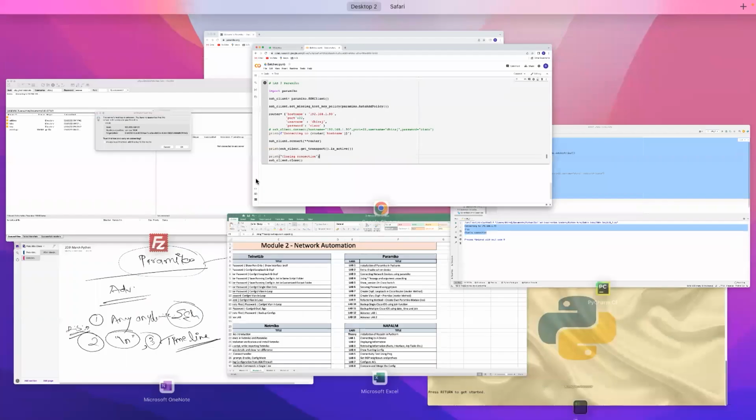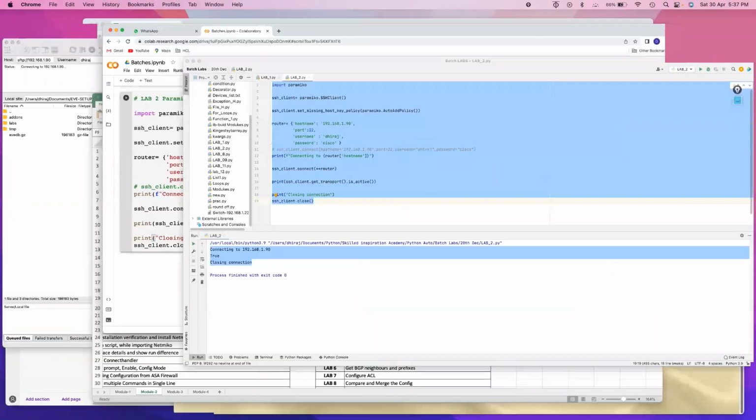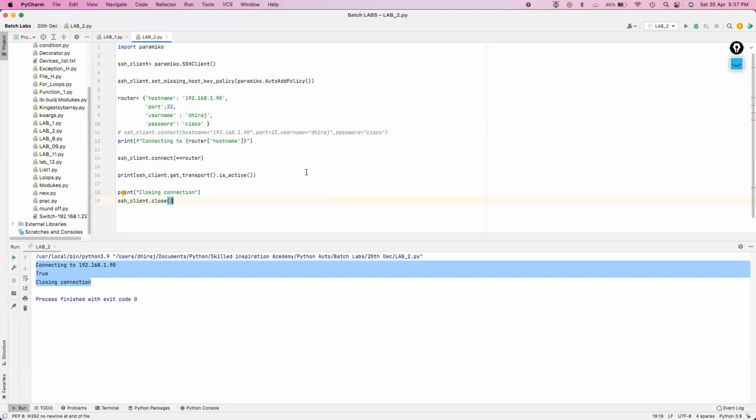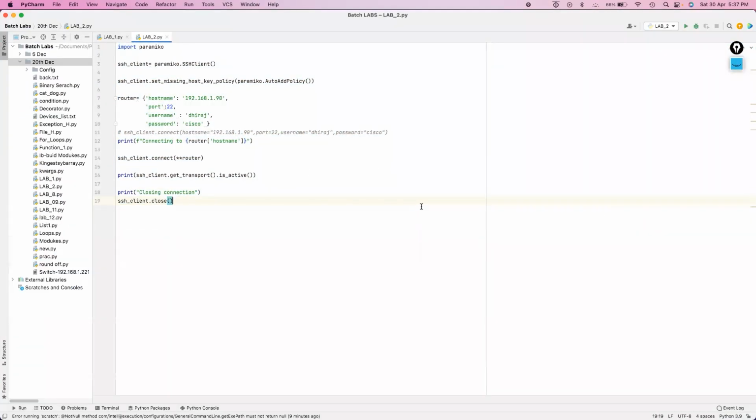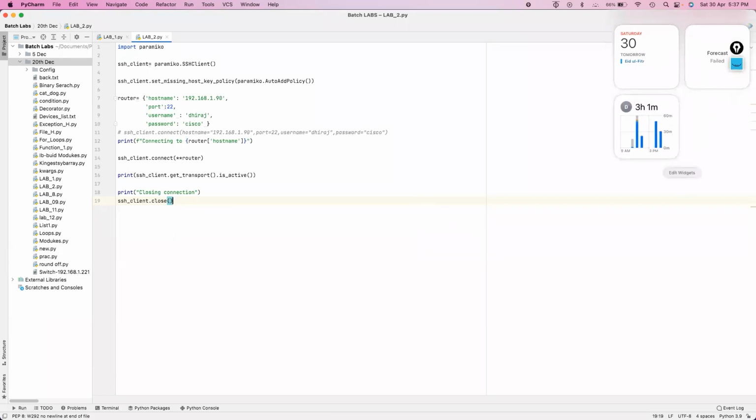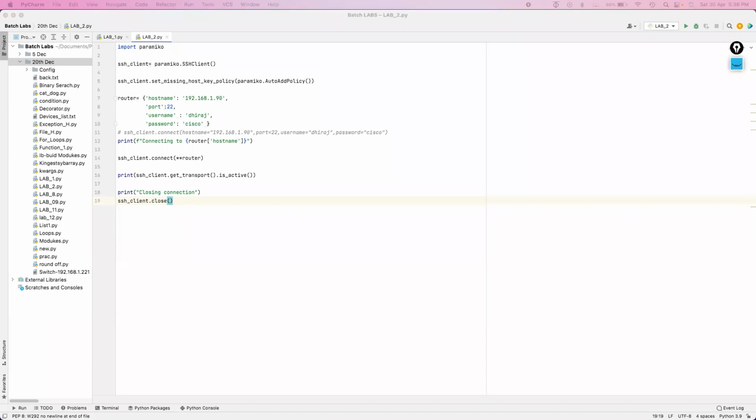Okay. Now let's jump on logic, somewhat logic, right? Let's see how to transfer the commands. So in Paramiko, how to send the commands? For sending commands, we need to invoke the shell. Now what is shell, how can we invoke it, and why is it required?